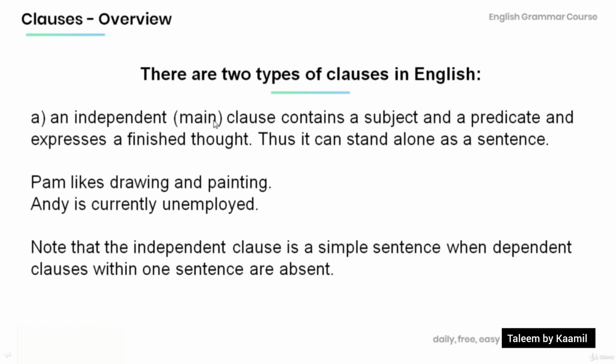There are two types of clauses in English. A. An independent or main clause. Now an independent or main clause contains a subject and a predicate and expresses a finished thought. Thus, it can stand alone in a sentence. Have a look at the examples below.